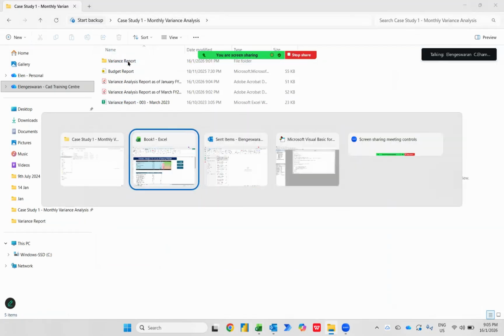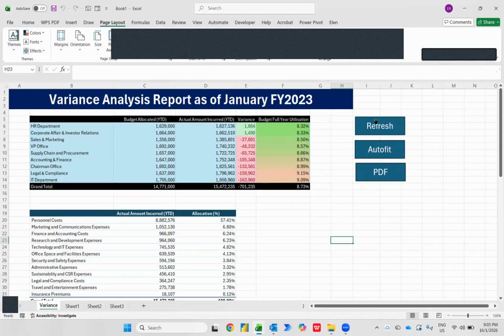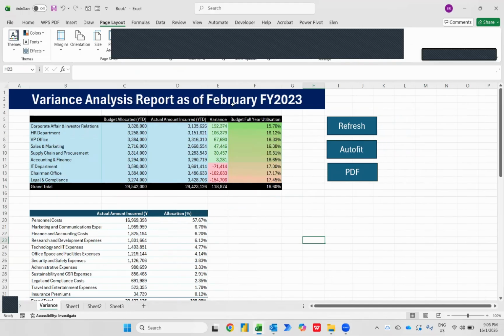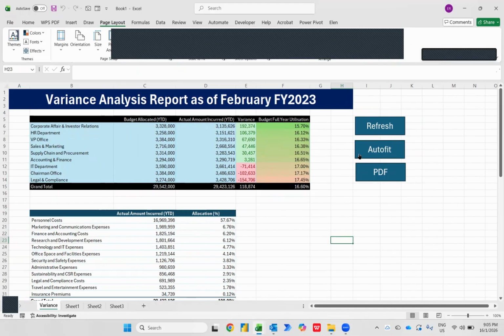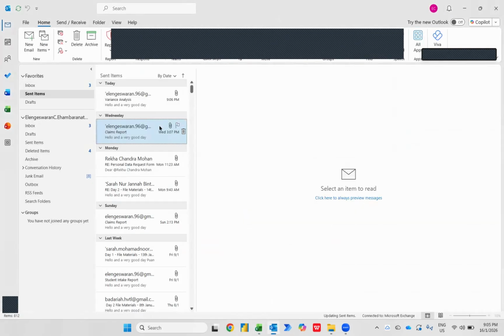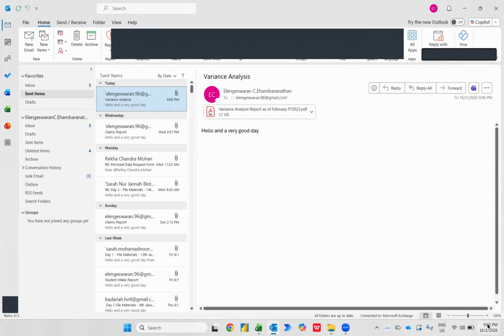I just go to my Excel file. I just press refresh. So now we have February. Then I press autofit. It has become autofit. Then when I press PDF, you will notice that eventually it will email. If you notice, 9/05, it has an email. 9/06, it has an email to the sender and this thing.